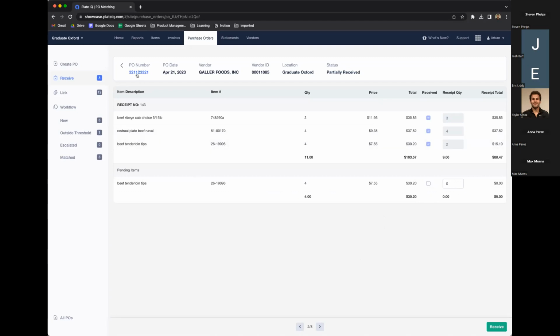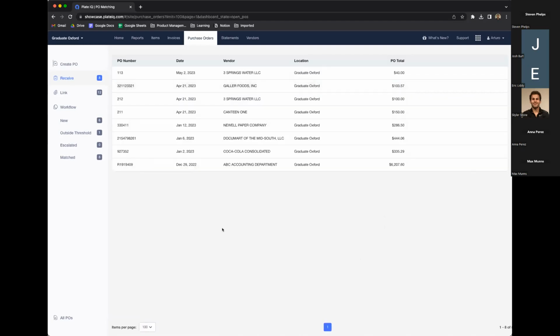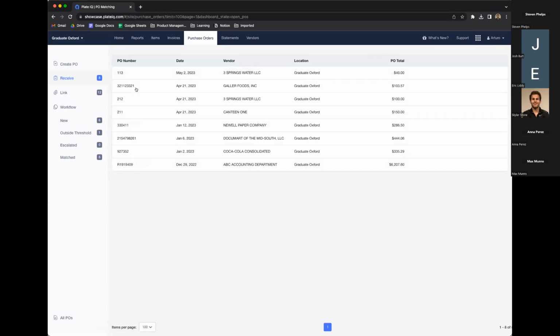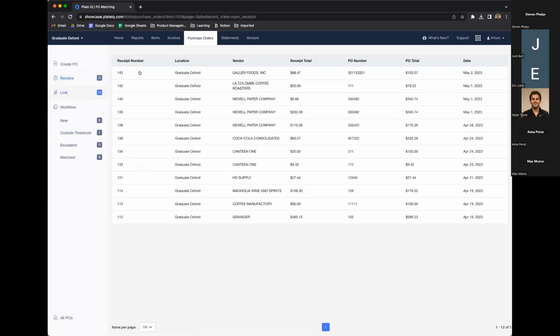So in Plate IQ, we have the ability to understand multiple receipts to one purchase order and multiple invoices to one purchase order for the instance of a partially received purchase order. So we can accurately tie all that information back to the original source, which is the purchase order, and then move along the actual workflow. So let's just say you went ahead and you received this purchase order. That would then fall into this link bucket. So this link bucket is full of receipts now.